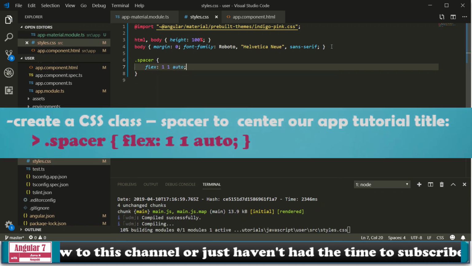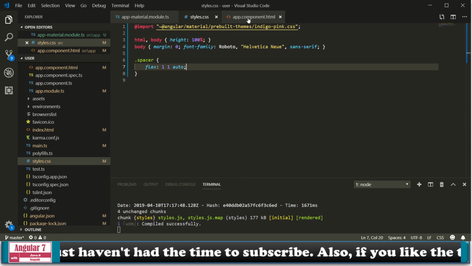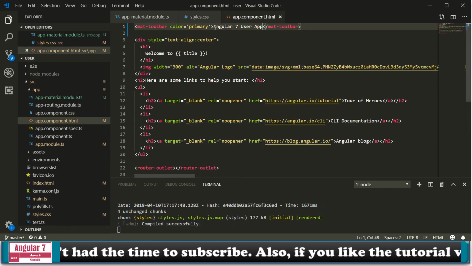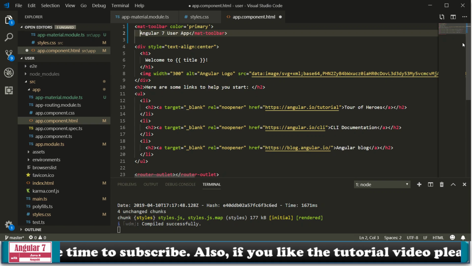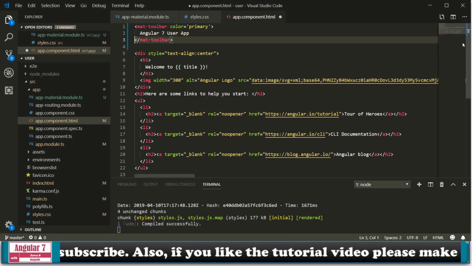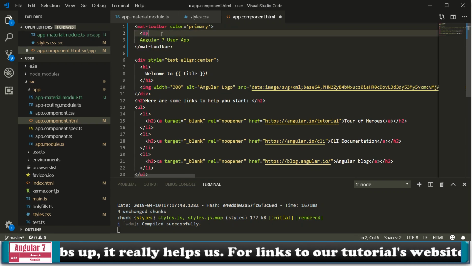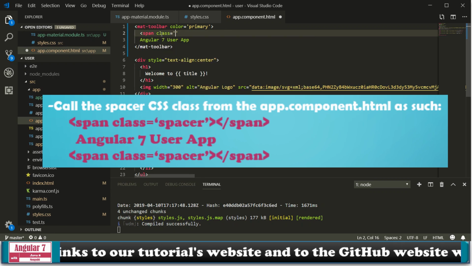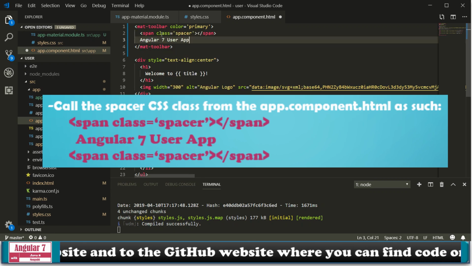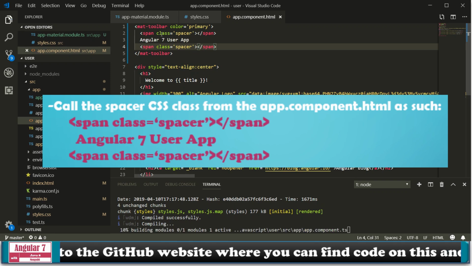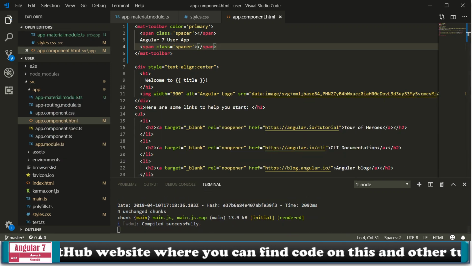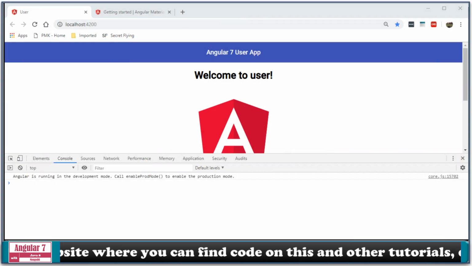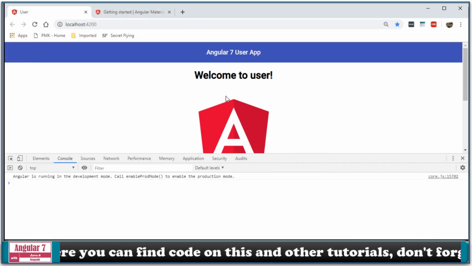I'm going to save that, go back now to our Angular page, and I'm going to put in here a span with class spacer. I'm going to copy this and put it there and save. And now watch what happens. We'll go back to the Chrome browser, and there it is.